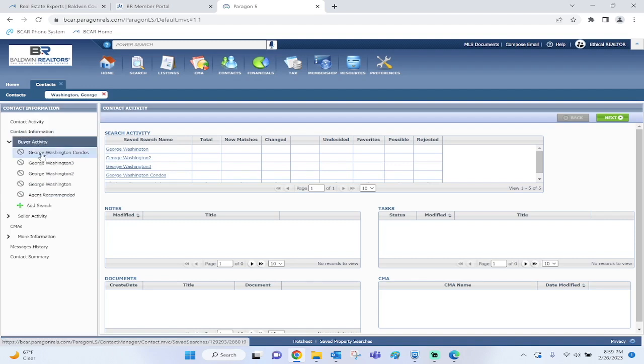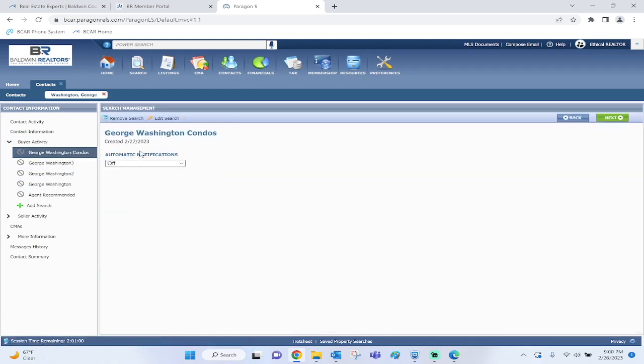Now you'll notice here on all of these circles with the line through them, that means that there are no notifications going out. So even though this search is connected to my client, nothing's happening with this search. So what I would like to do is go to the one that I've just created, and I'm going to highlight that. And you'll notice that all of the notifications for this are off. So he currently doesn't have any emails going to him automatically.